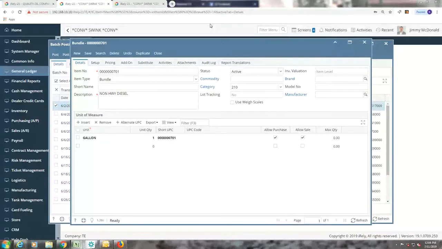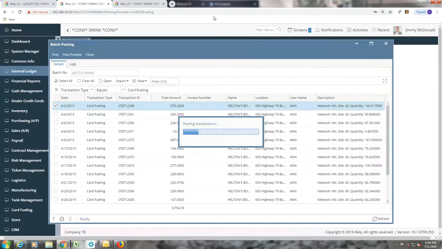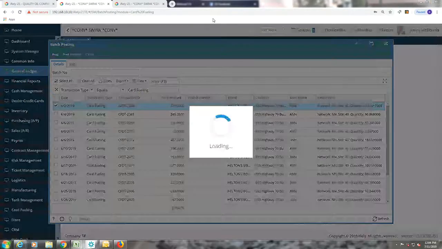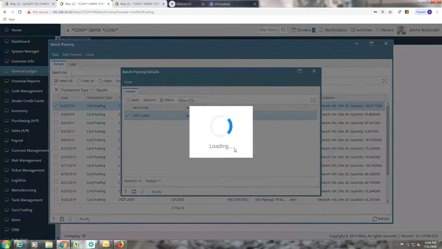All right, you created the build, so now let's try and post that one record we opened to see if it would do anything. Wrong unit of measure. Unit of measurement is invalid or missing. Let's open that and see.